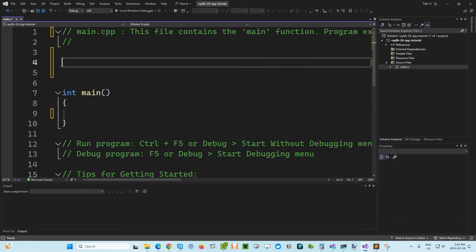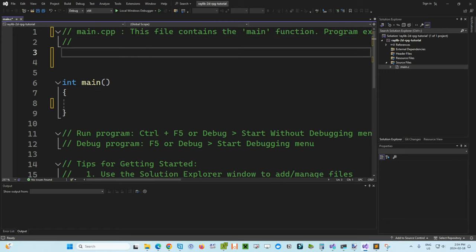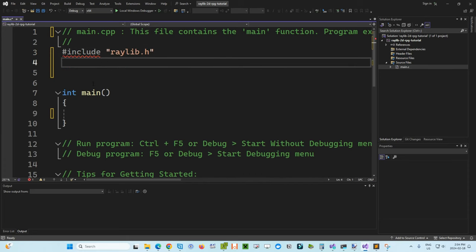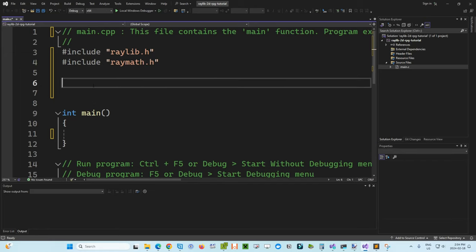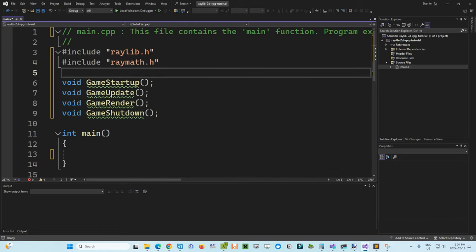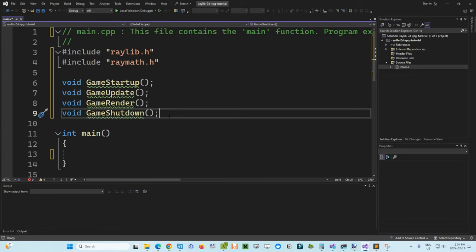Okay, so first things first, let's put in the basics of Raylib using the Raylib framework as we've covered in some of my other videos. So let's include raylib.h and let's include raymath.h. And we are going to have a few different functions stubbed out. We're going to have a game startup function, a game update, game render, and game shutdown. And these are kind of the four lifecycle methods of a basic game project. Again, if you're not familiar with these, we'll be covering them here, but I do go over them in a little bit more detail in other videos.